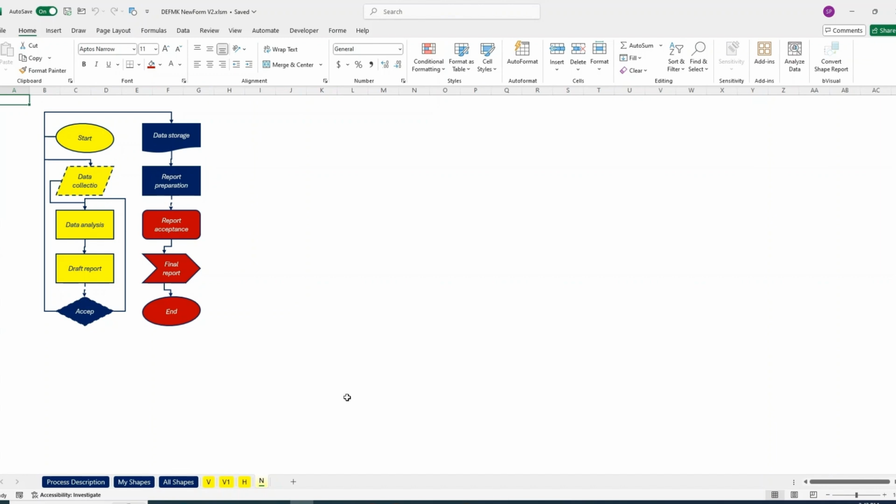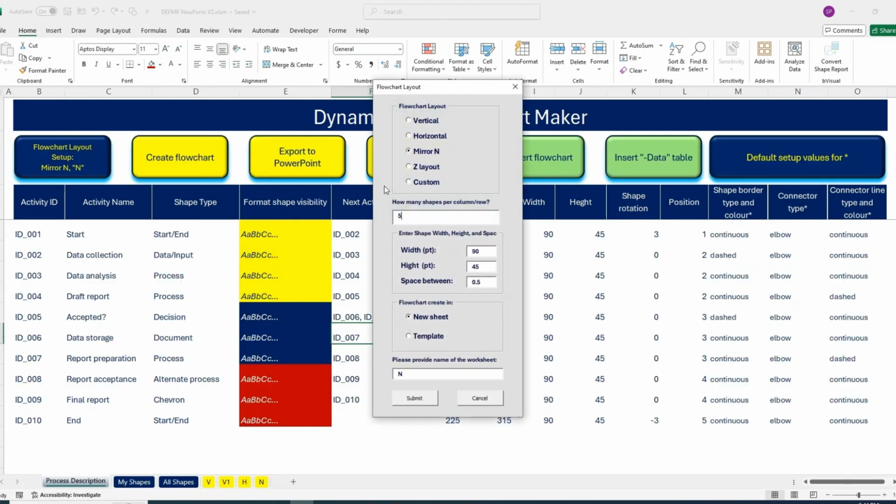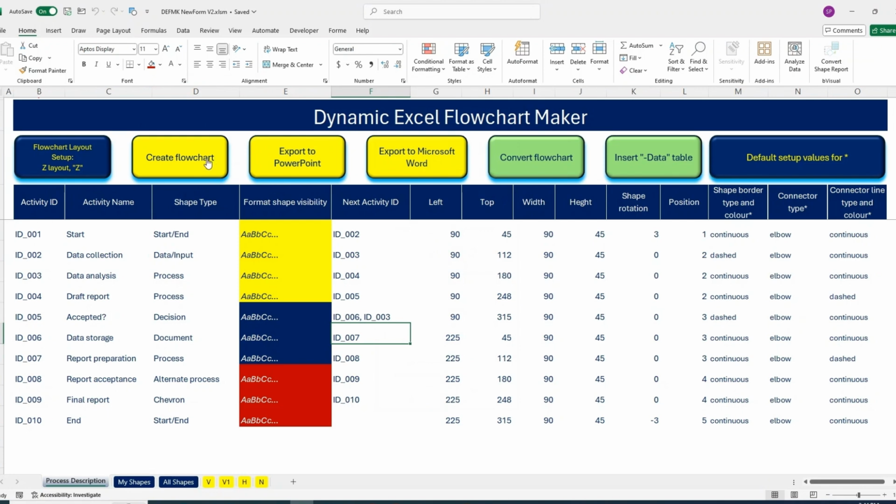You've probably noticed that customizations of the shapes like coloring and rotation are kept, but the data from column L hasn't been applied. Okay, it is time to test the Z layout. You know the drill. Press Flowchart Layout button. Choose a 4th option. Choose 5 shapes in a row, and give it a fitting name. Submit. Press the Create Flowchart. Just like that, you have a complete collection of 4 flowcharts.